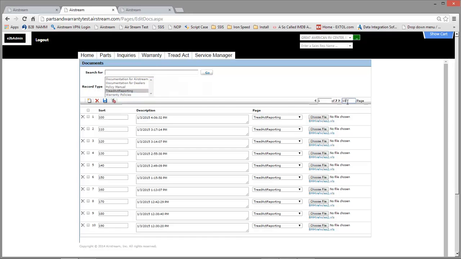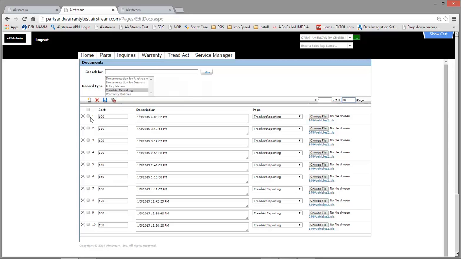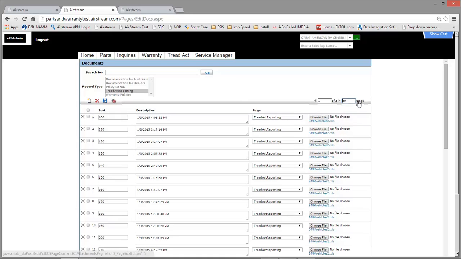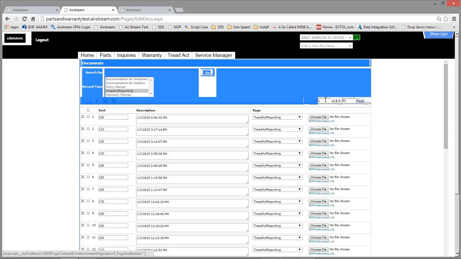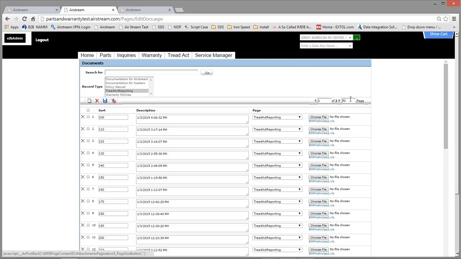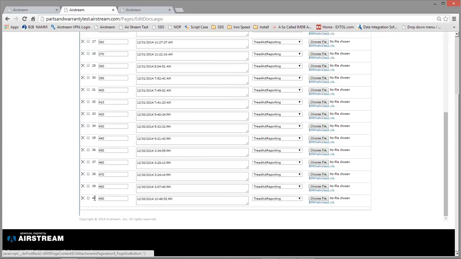You'll see this throughout the website, and right now this is set to show 10 items per page. This can easily be changed to 50 items per page. So you hit enter, or you can click on the little page word to make it change. If I want to change it to 40, hit page, and then this updated to 40.